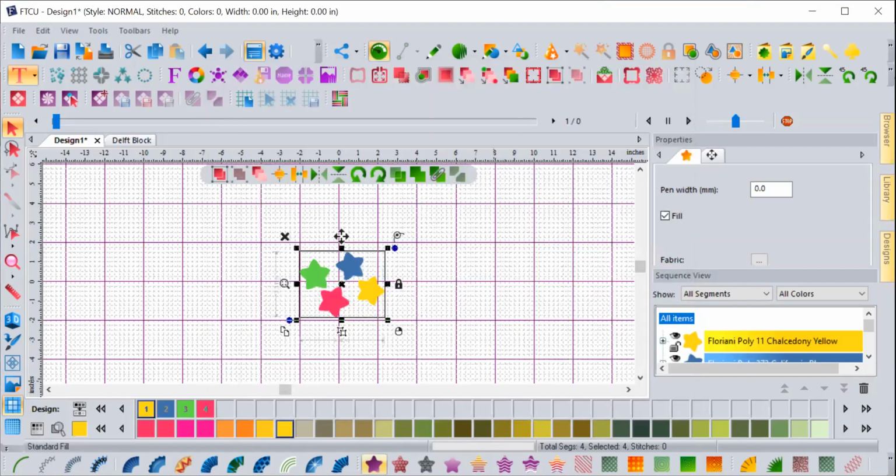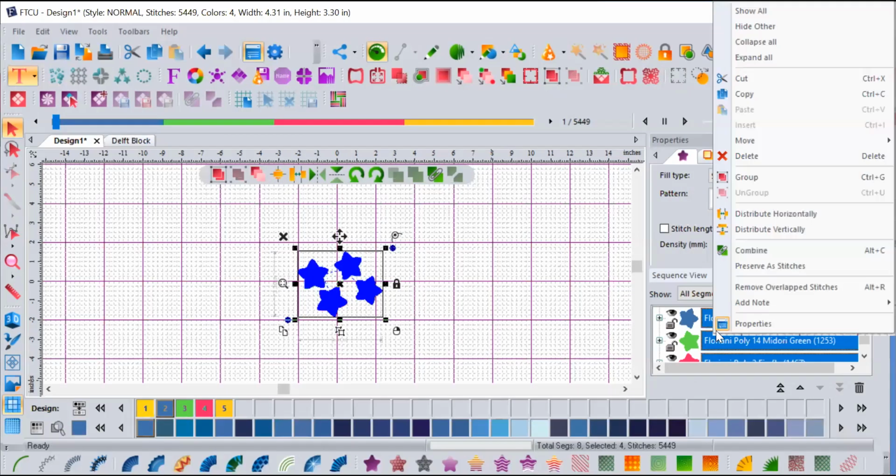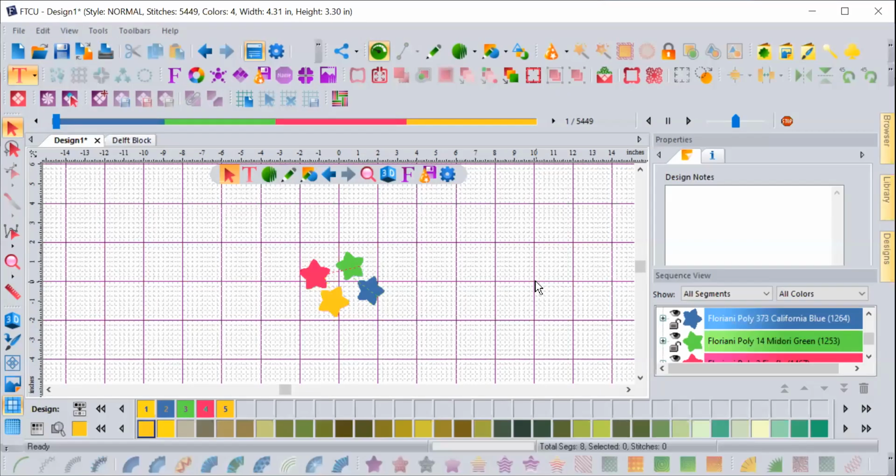which if I turn these into embroidery, all you have to do is right click on them and hit remove overlap stitches. So it's pretty easy to do, but just remember to do that before you stitch it out.